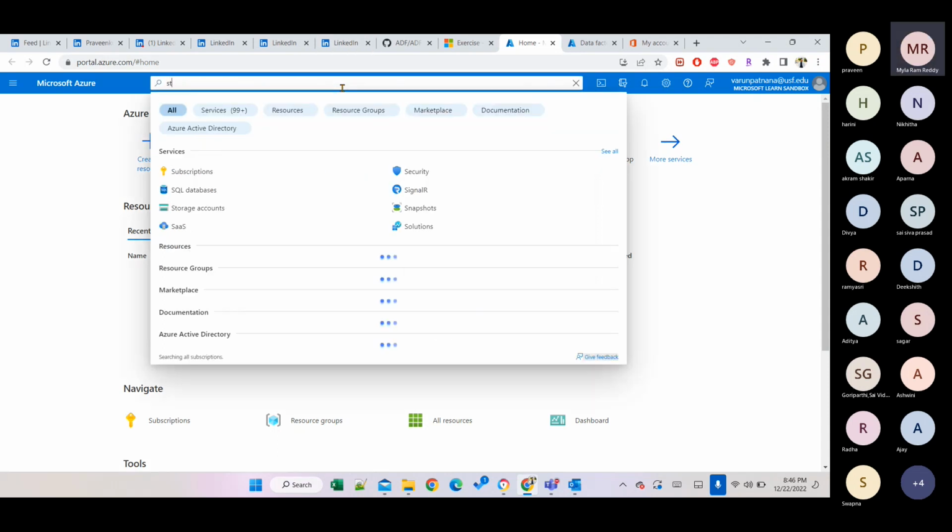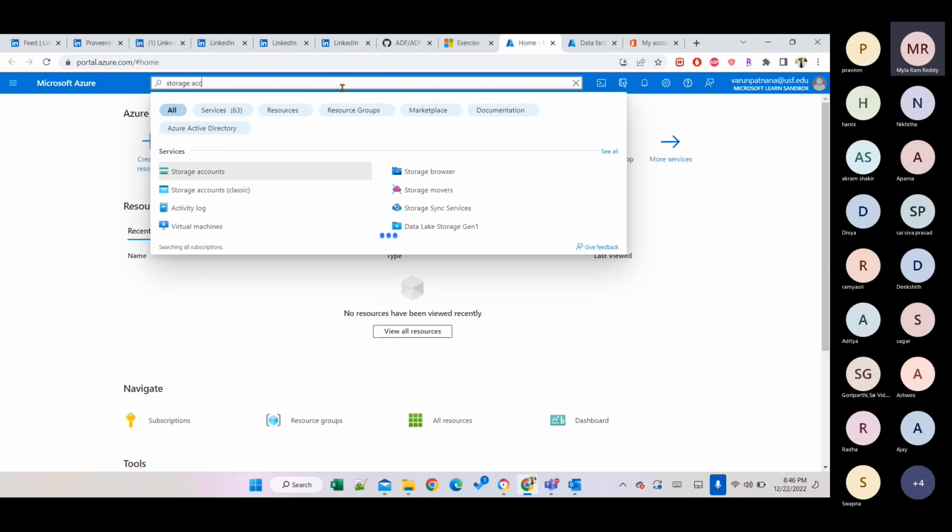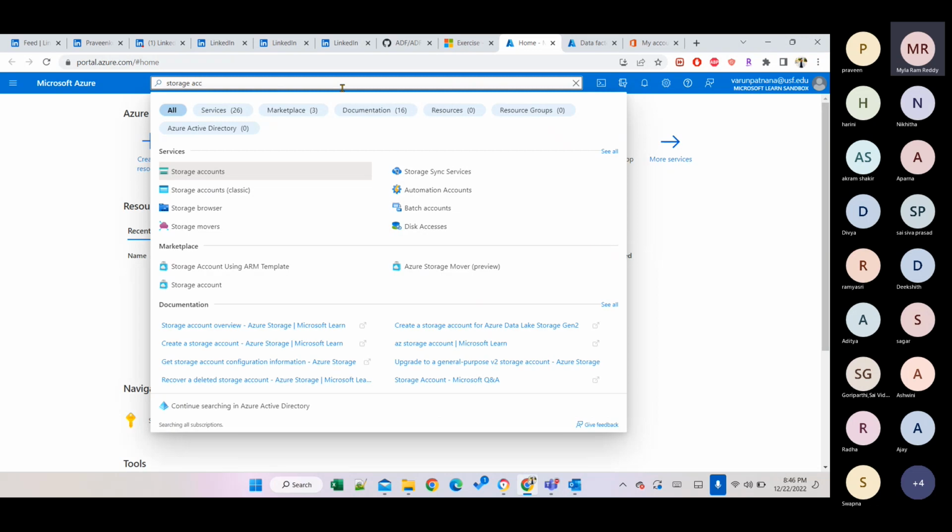Just type storage accounts. Any technology, any service you are looking for, generally you can search over there. Then it is going to give you all the matching things. One of the matches is under the services. You can see everything is a service here, so storage account is also one service. Under the services, you can see storage accounts. Click on the storage accounts.